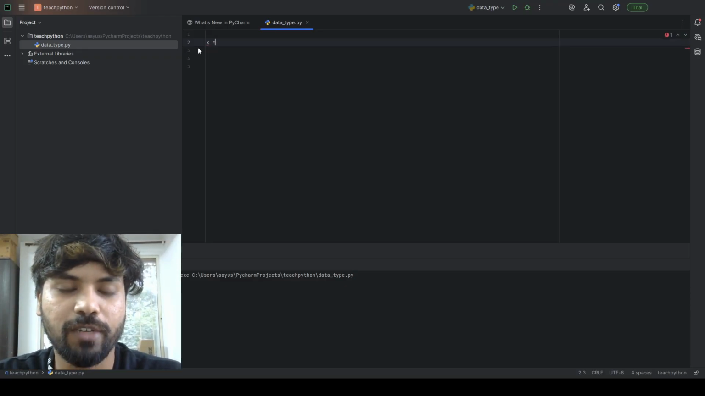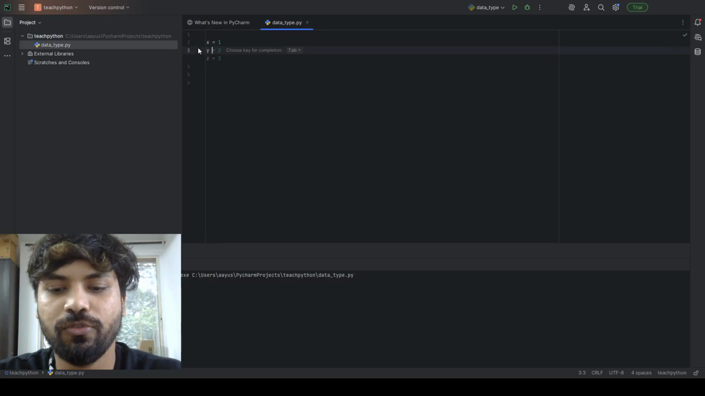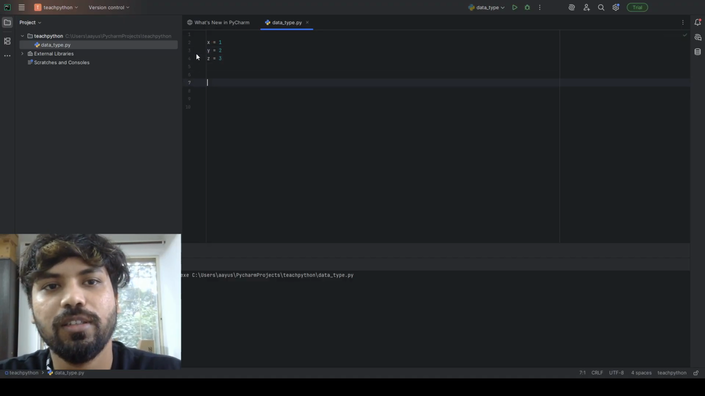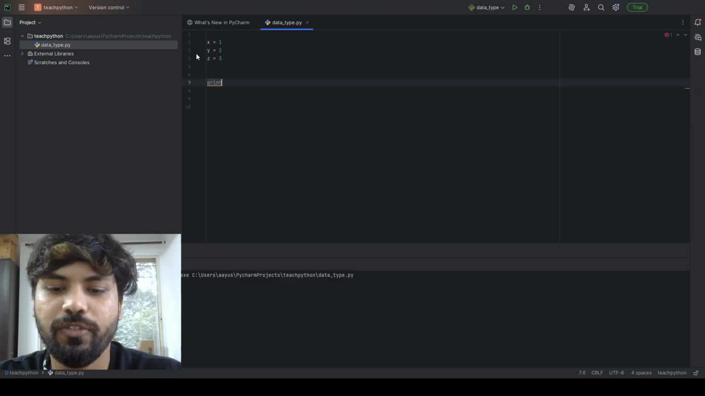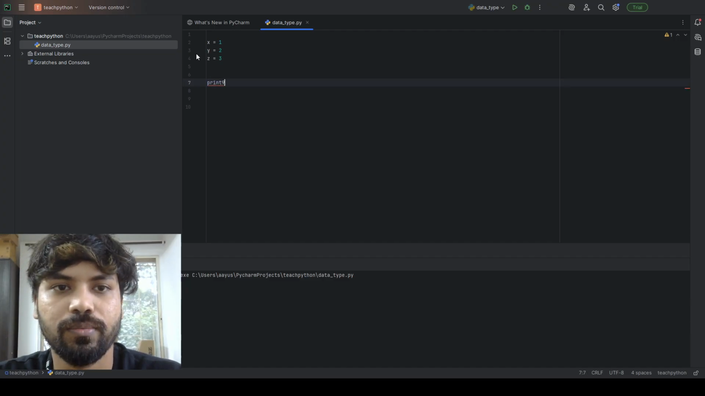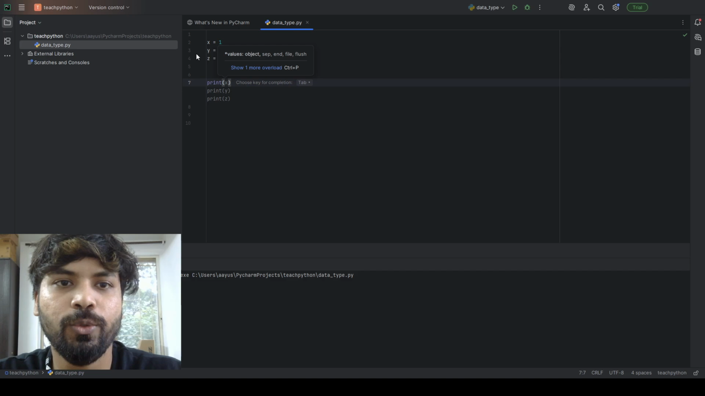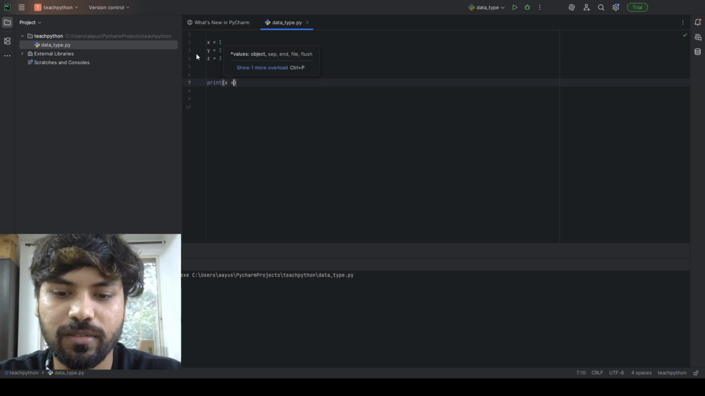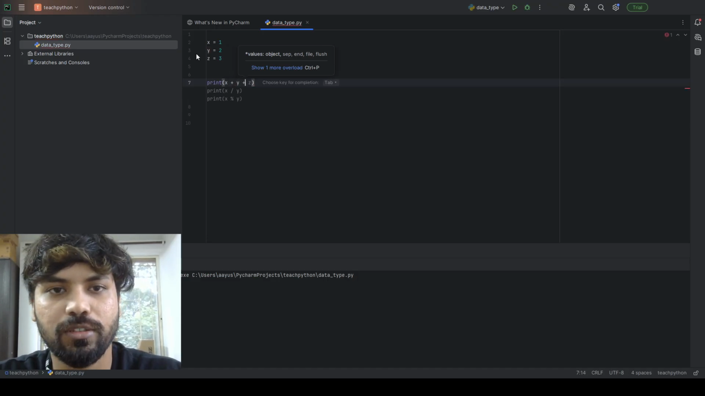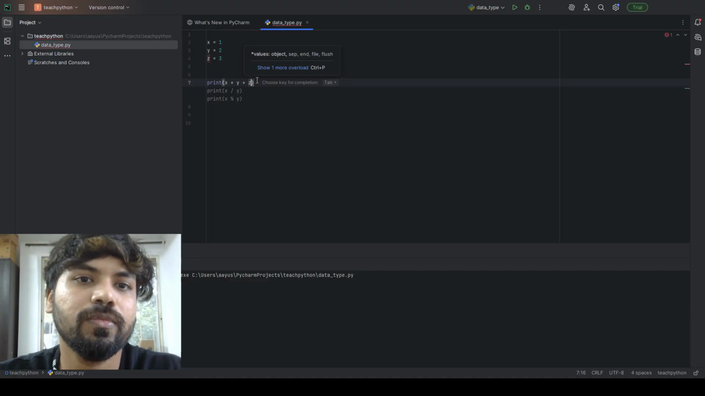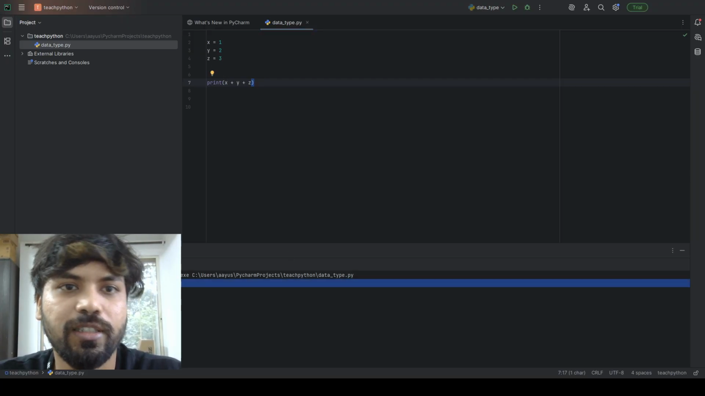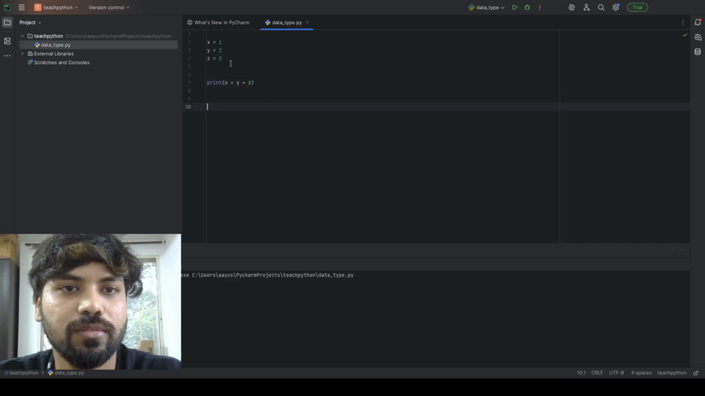Now let's say we have three integers, x, y and z. On different data types you can perform different operations, right? You can do a sum of x plus y plus z, and there you go. And if I run this now, you will get 6, which should be right.